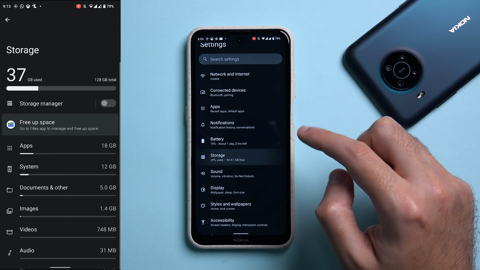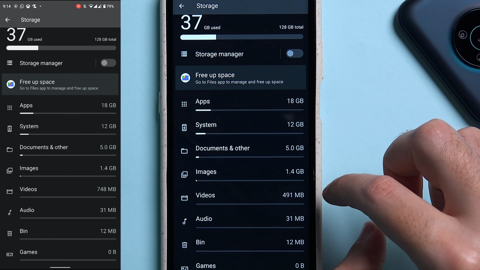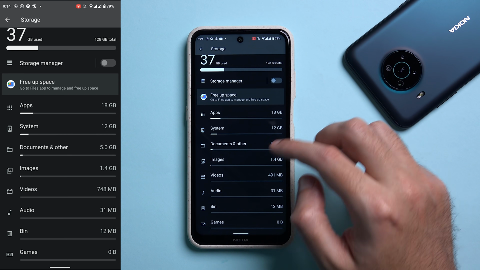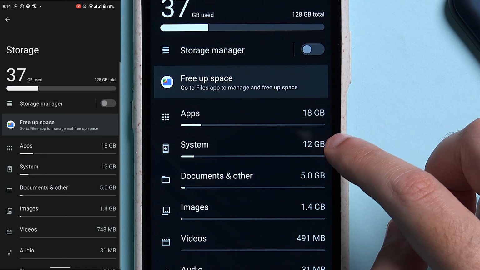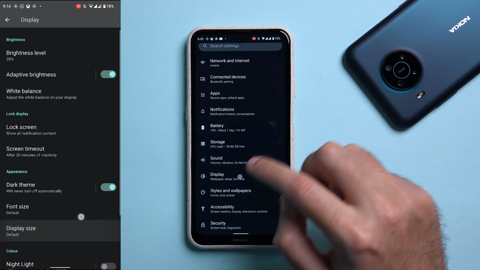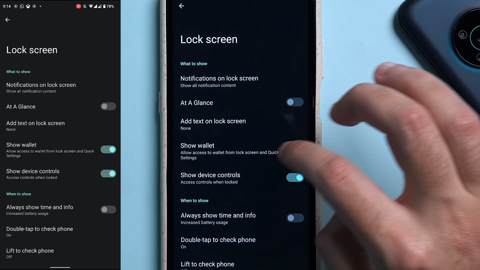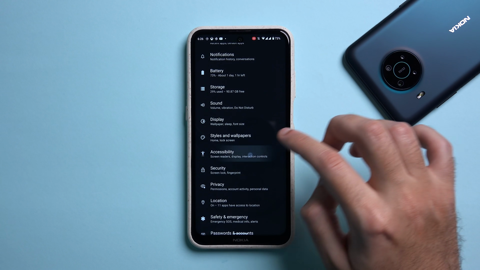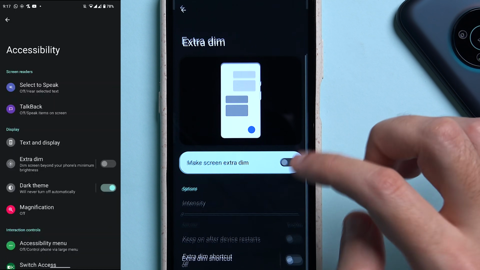In the storage settings, you have different grouping than before. For example, now images and videos are separate, no longer grouped together. There's also a separate tab for documents and other. And the system now takes up to 12 gigabytes of storage for some reason. In the display settings and under the lock screen, you can now allow access to the wallet from the lock screen and quick settings. Inside accessibility, you now have extra dim setting, which you can also customize.